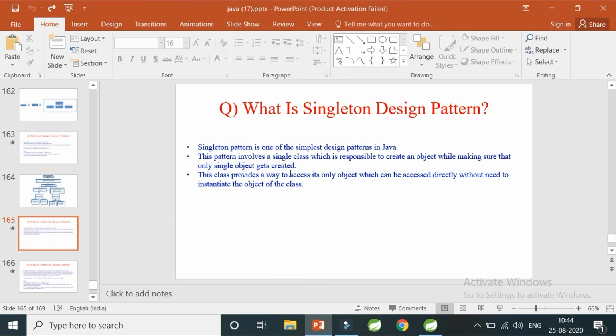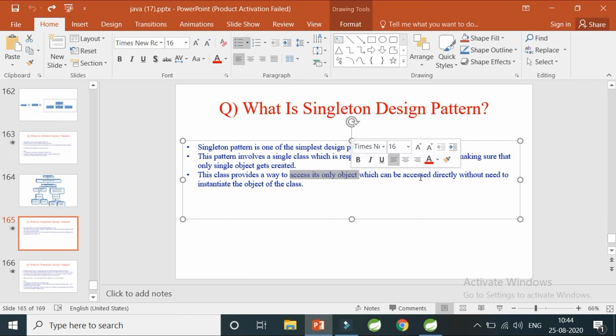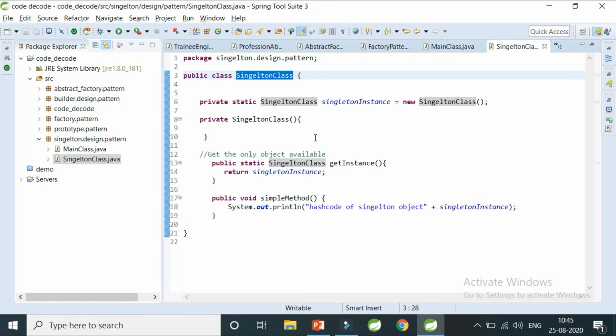And this provides a way to access its object directly without the need to instantiate the object. How do you instantiate an object? With a new keyword. So we design a class in a particular way that we can access the object directly without using a new keyword. There are three simple steps you have to follow to make sure that your classes are singleton in your Java application.